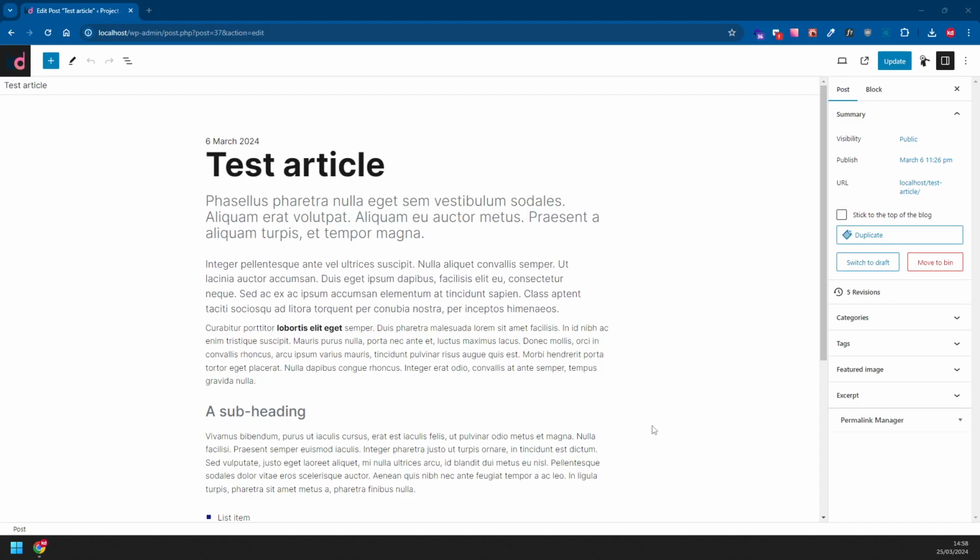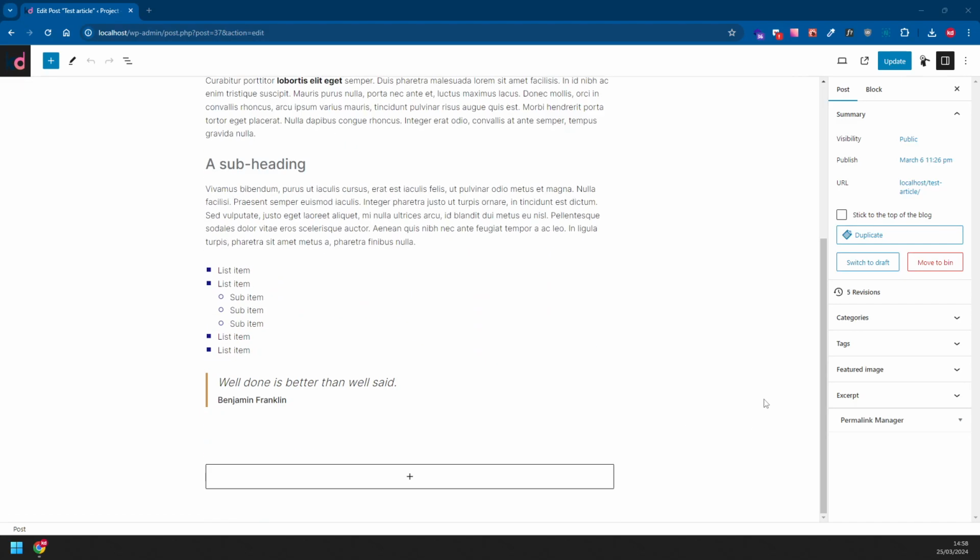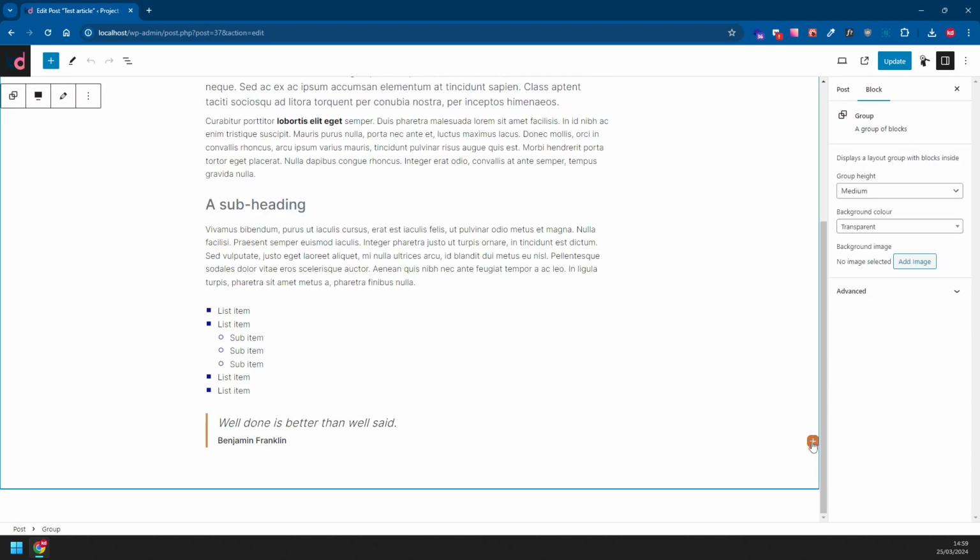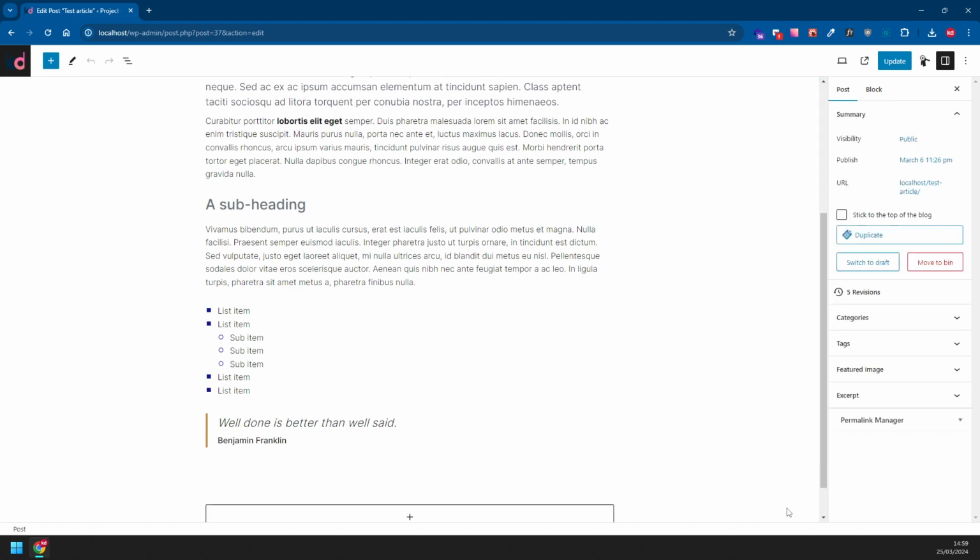To add a new block or layout to the page, scroll to the bottom and click on the big plus icon. If you can't see it, click away to deselect everything else. Alternatively, some blocks will have inner blocks available. For example, the group block here, if we select that, it has a little plus icon that does the same as the big one. However, this one adds the block inside the group.